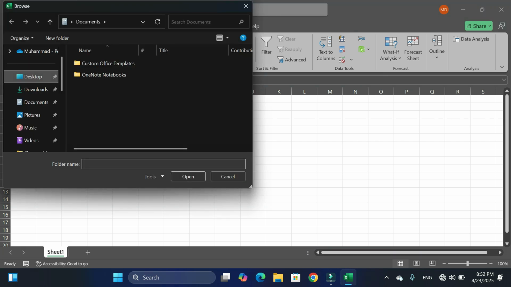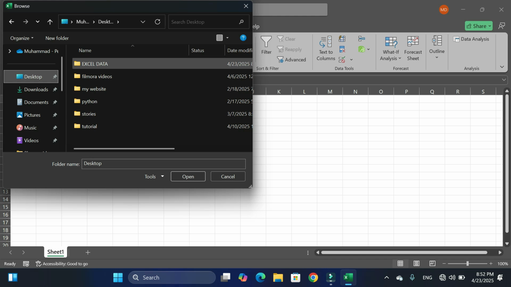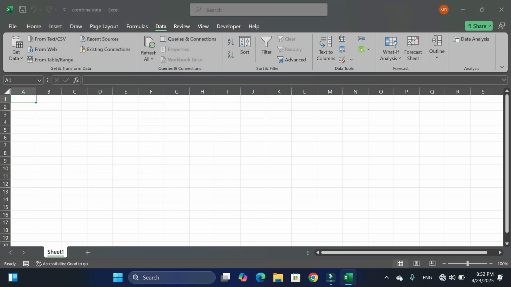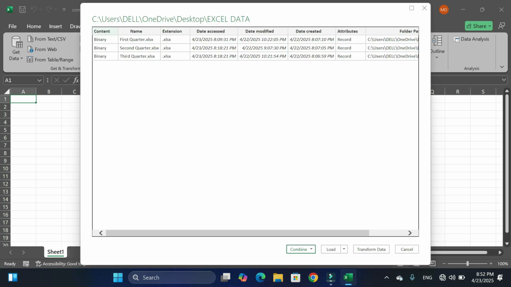Since we have our data on the desktop, it is this Excel data folder. Click over it, click on Open. Now you can see Power Query is starting to open. Here in this window, we can see we have all the 3 Excel files. Let's go to the bottom. Here you can see we can load it to Power Query, transform the data, or cancel it out right from here.